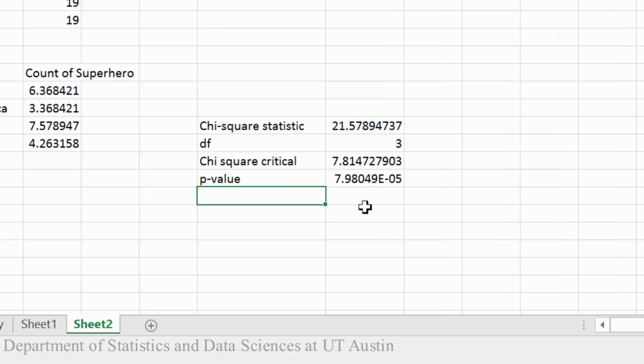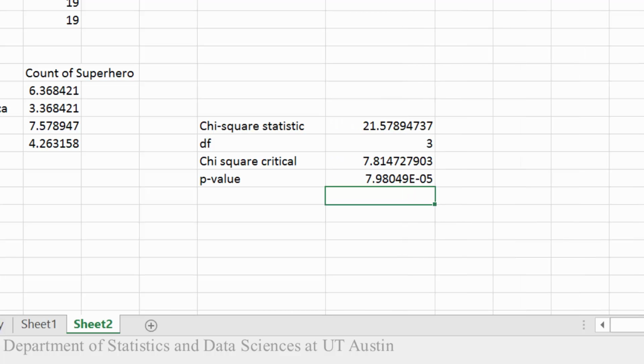So we can see here our p-value is extremely small. This E to the negative 5 means our value is 7.98 times 10 to the negative 5, which means we have an extremely small value for our p-value. That indicates we can reject the null hypothesis and conclude that, in fact, this distribution of superheroes is not equal.